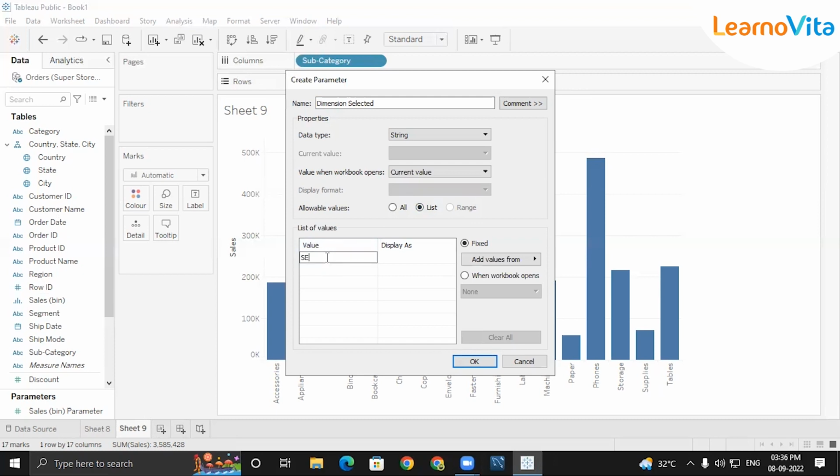So let's say I wanted to see segment. So I'll write segment here. Okay, it's in caps. I don't want it to write in caps. Segment. So the value is segment and it displays as segment only. And next I wanted to see category. The value is category and displays as category. And next was subcategory. Again, same. And let's say I wanted to see ship mode as well. So ship mode.